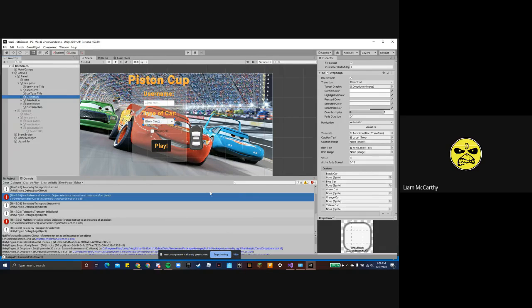Come on, Unity. Why do you have to be so difficult? Hold on, let me check it against mine. So annoying to work with.